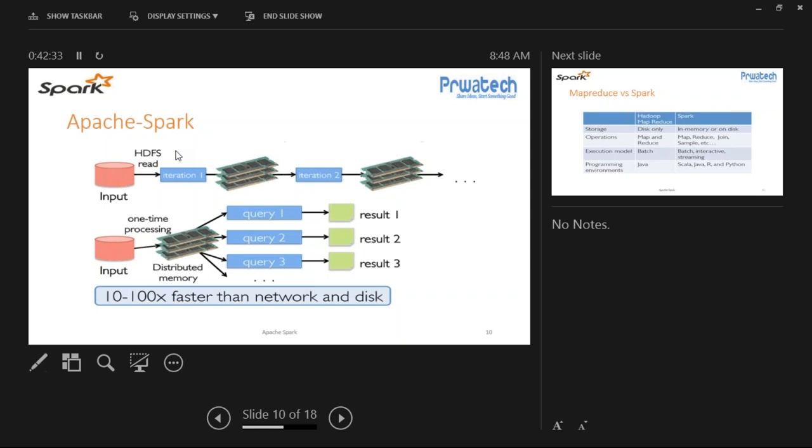So what is the point? Don't store the intermediate result to disk. Rather, you store it in a distributed RAM. The important thing here is that it's a distributed RAM. So I'm not writing to a disk. I'm keeping the intermediate result in a distributed RAM.